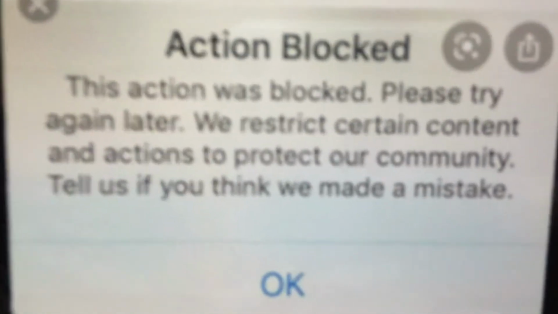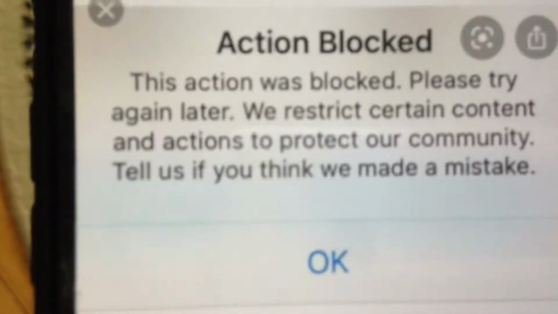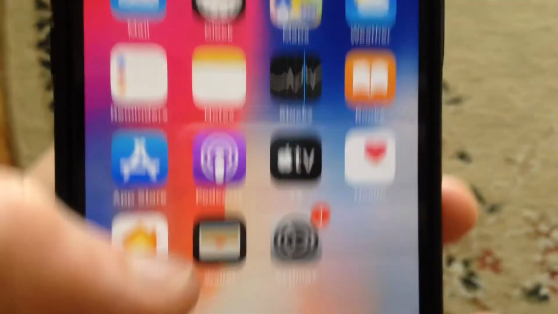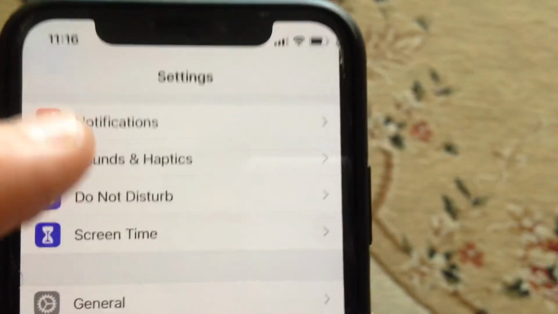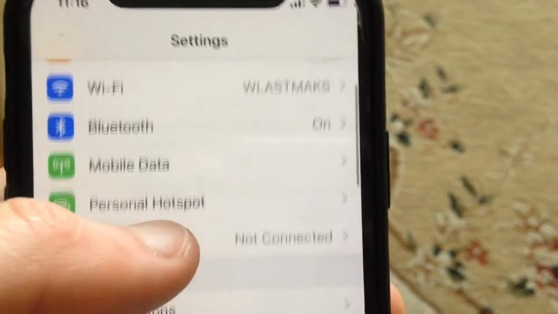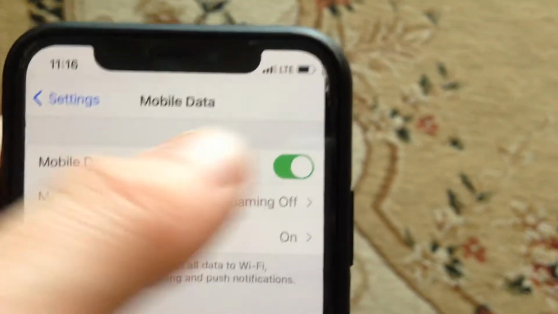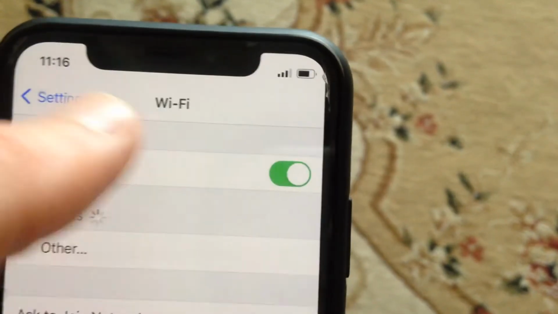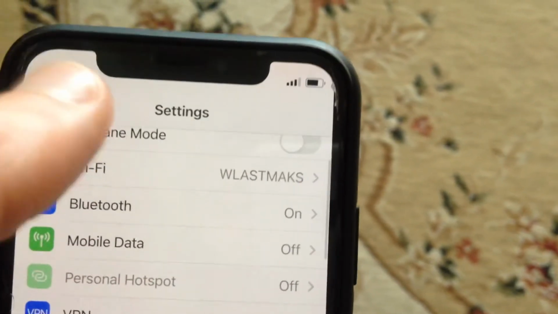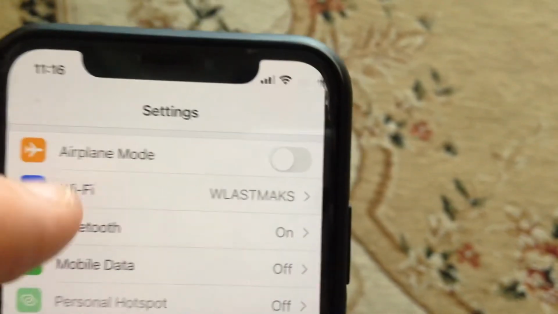So you mostly need to wait, but you can also try to fix it in another way. Just go to the settings and try to use another network. So if you're using Wi-Fi, just turn off Wi-Fi and turn on mobile data, and if you're using mobile data, just turn off mobile data and turn on Wi-Fi. So just change your network. And you can also try to turn on airplane mode, wait a few seconds and just turn it off.